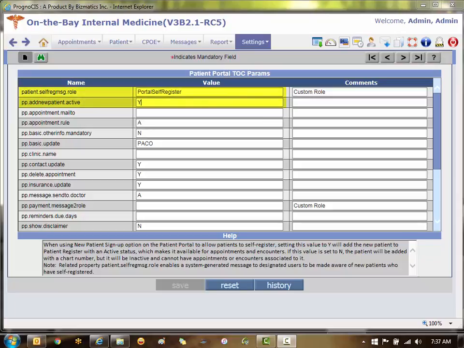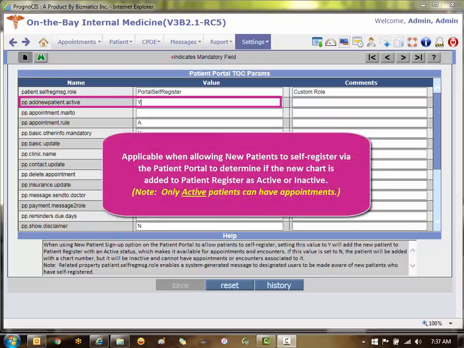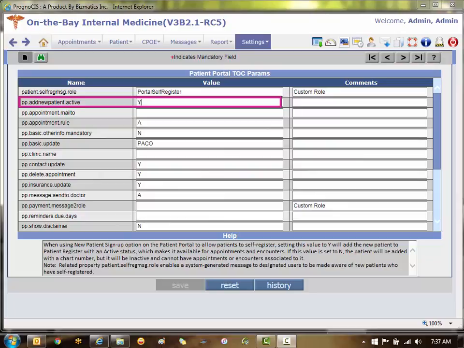For example, if you're going to allow your new patients to self-register from the patient portal, these first two properties work in conjunction with one another. The addNewPatient.active tag, for instance, will create a chart number within patient register in EHR in an active status so that you can then book appointments or start encounters. If it's set to no, however, although it will create a chart record, it will be inactive and therefore you will not be able to start an appointment or an encounter.